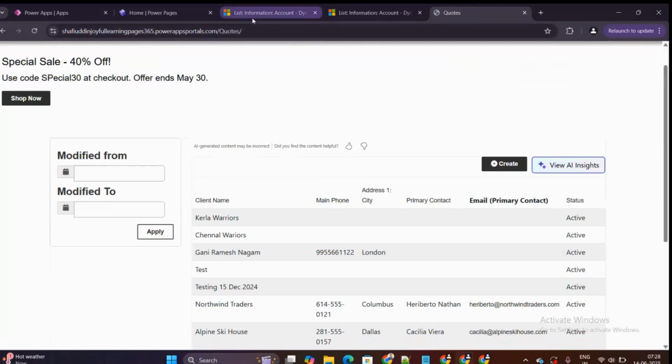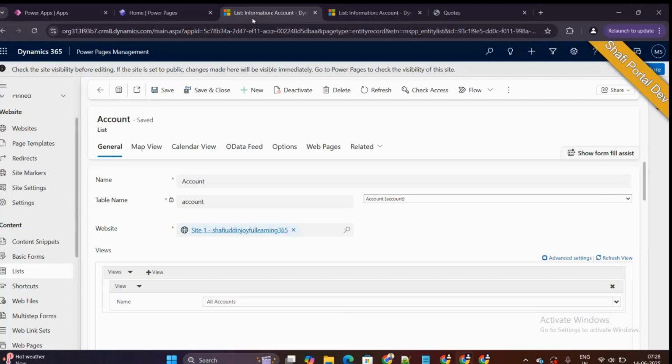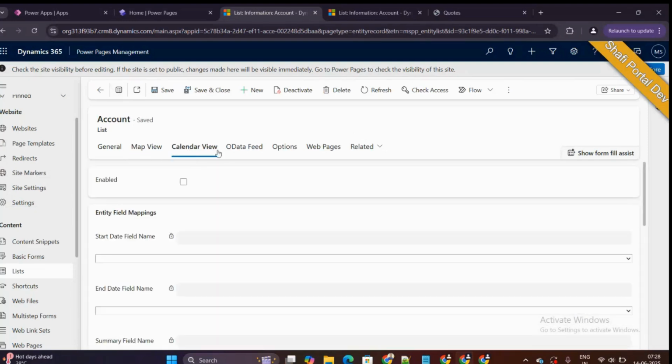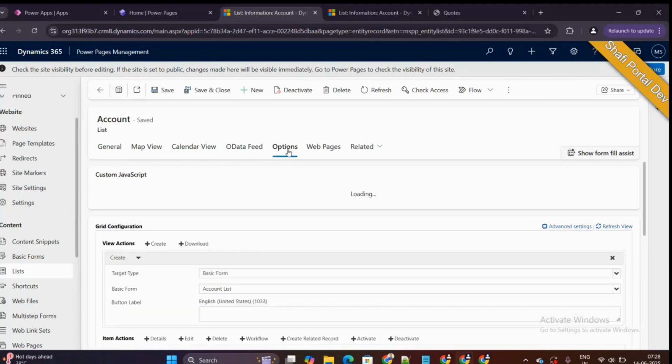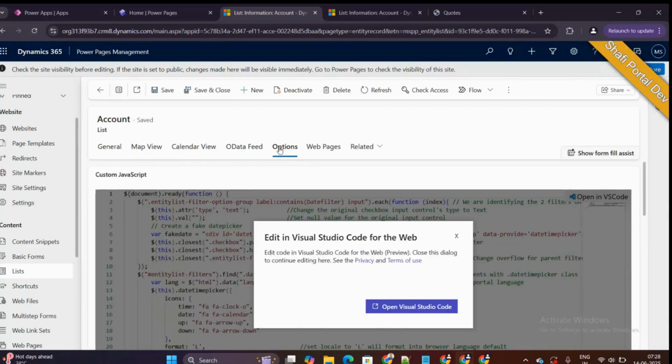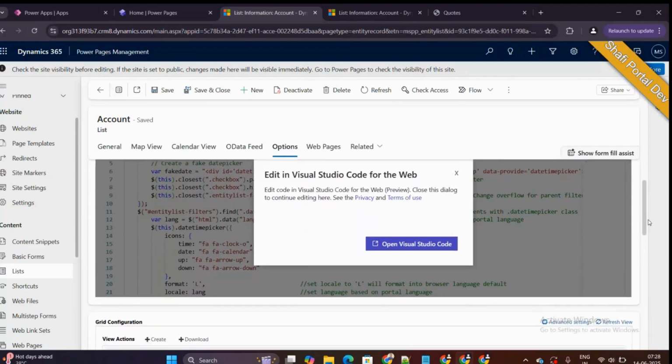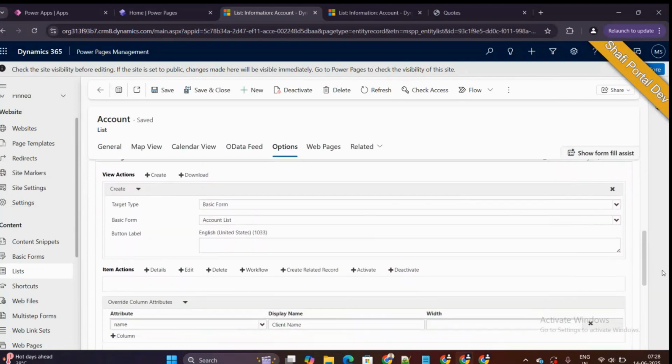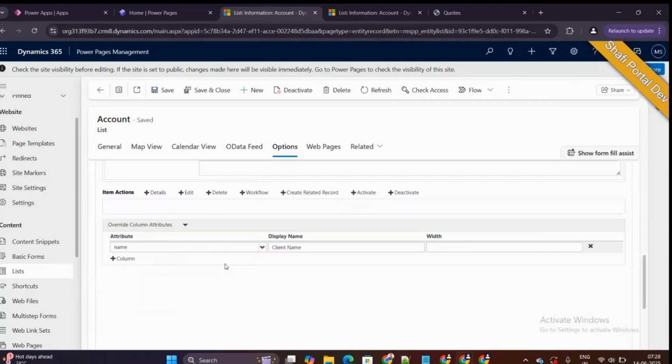Here I have opened the Power Pages management entity list of the account entity, and as you can see on the screen, there are multiple tabs: general, map view, calendar view, OData feed, operations, and so on. The main tab for this requirement is options. Underneath options there is already a custom JavaScript folder. Underneath this we have grid configuration, and underneath that you can see override columns.